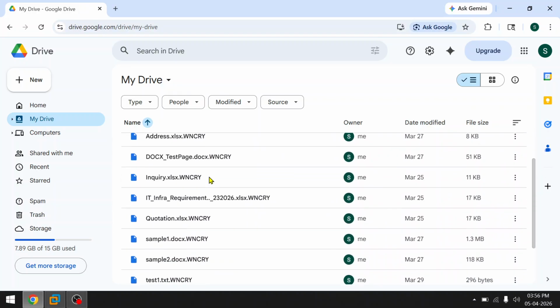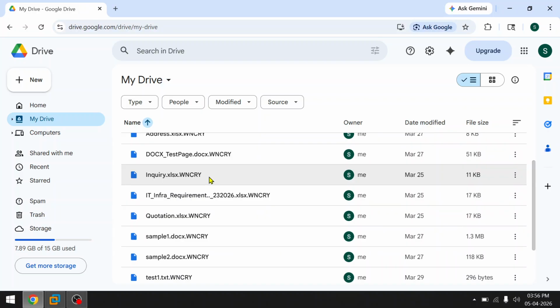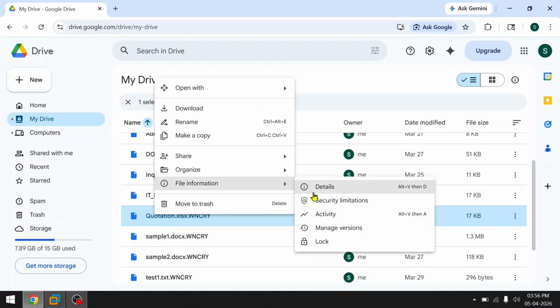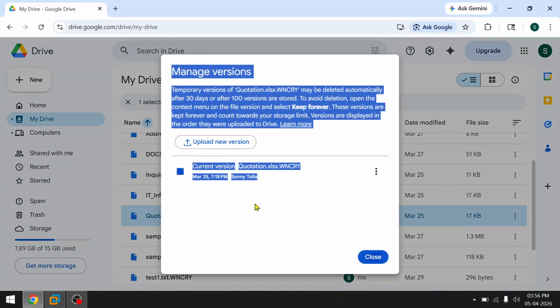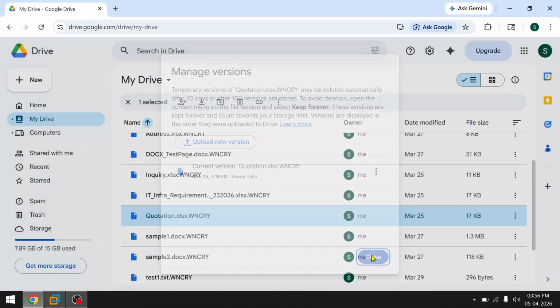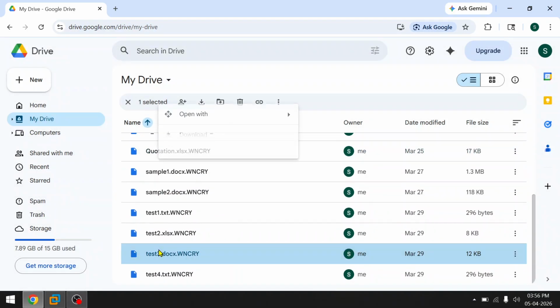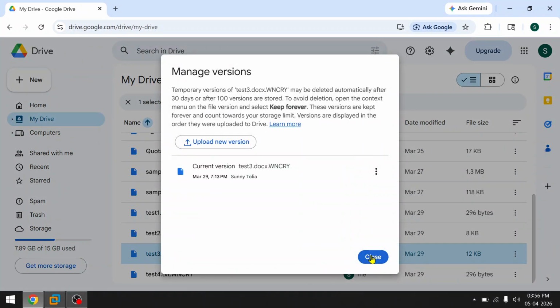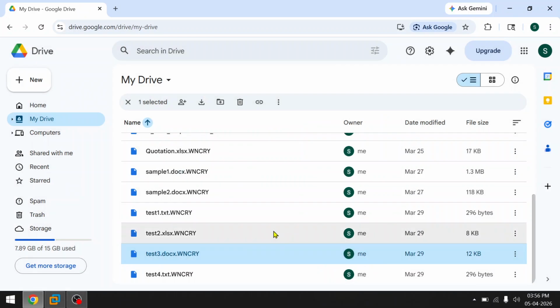It's the same, right? Now the problem with cloud storage is there are no previous versions of any file. So let's suppose if I try to right click on any file and go to manage versions, I'm not able to find the previous version of any file. And mind you, this is a ransomware which came out in the year 2017. So you can imagine just how powerful today's ransomware would be.